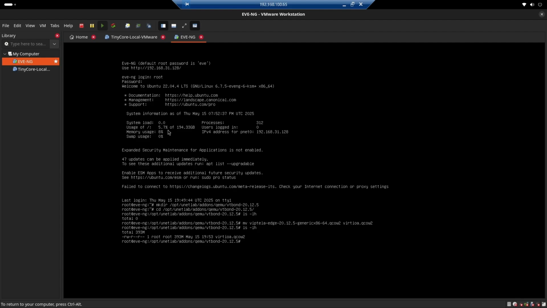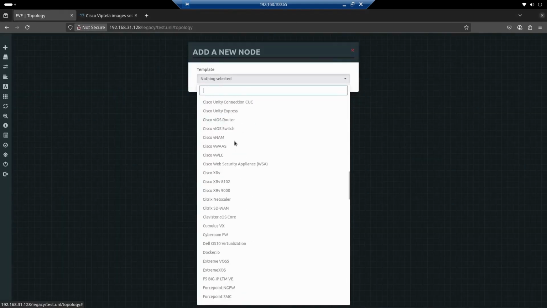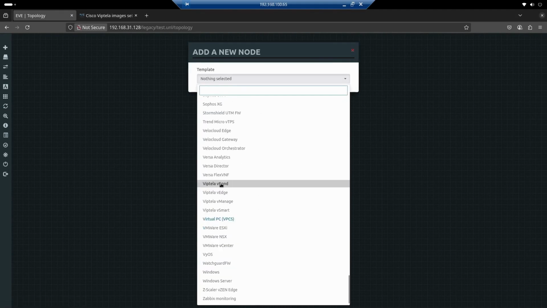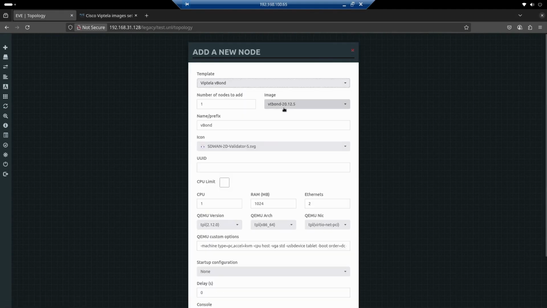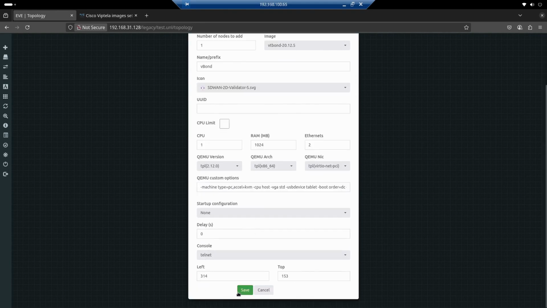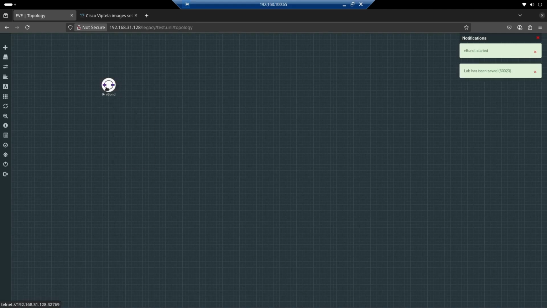The only thing we have to do is go back to the lab, hit refresh, always important. And now, let's add a node again and look for the vBond. We have it now, it's been recognized. Here's the version we uploaded. You can change the icon, you can give the node more capacity, however you want. In this case, I'm going to leave it like this for demonstration purposes. I'm going to click Save and we'll power it on. And after turning it on, we'll access it through the CLI.